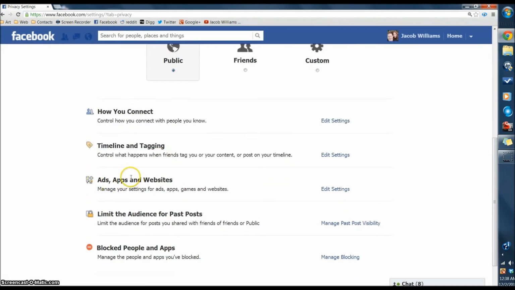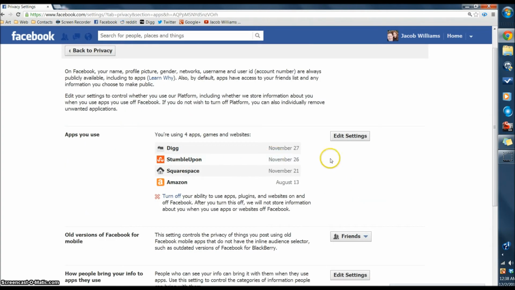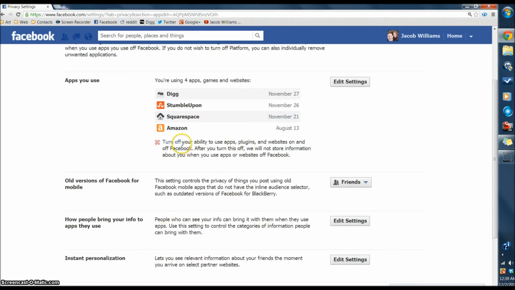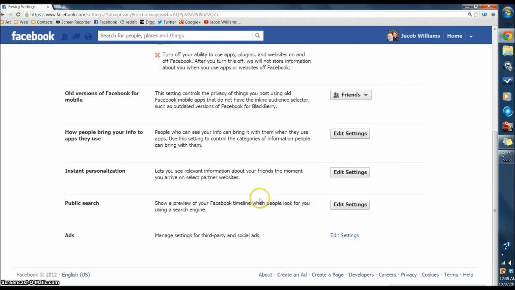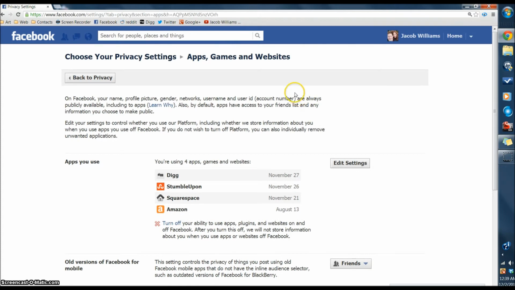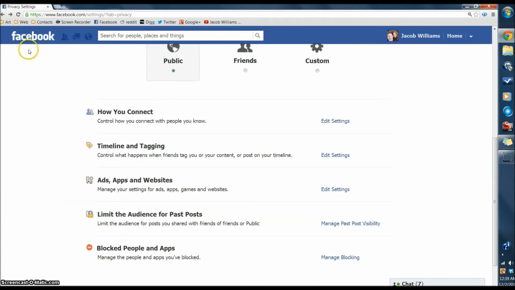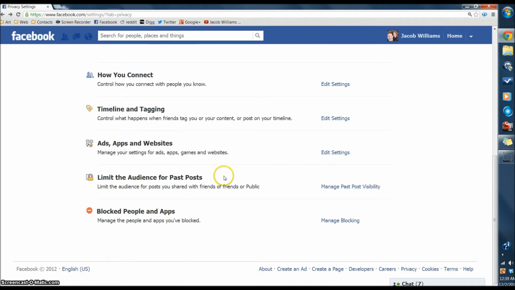So ads, apps, and websites. This link will actually take you right back to where we were before, where you can edit the settings and adjust all that. And then there's some mobile stuff and how people bring your info to apps they use, and instant personalization. Now this is all crazy in my mind, why there's so many different settings and so many little things that you have to set up just perfectly in order to not be bothered by all this stuff, but that's the way Facebook's set up. So let's go back a page, and let's go down, limit the audience for past posts.